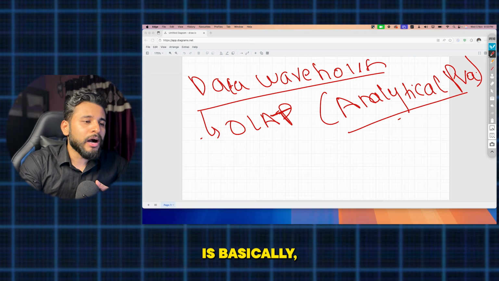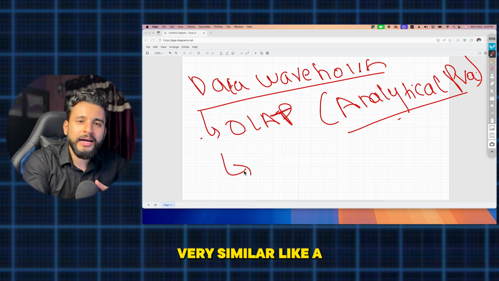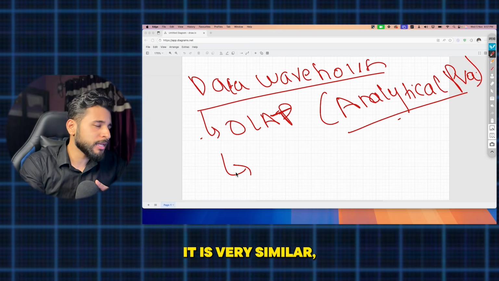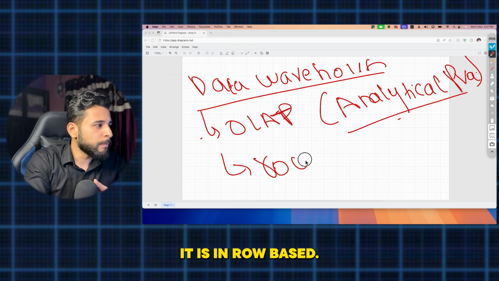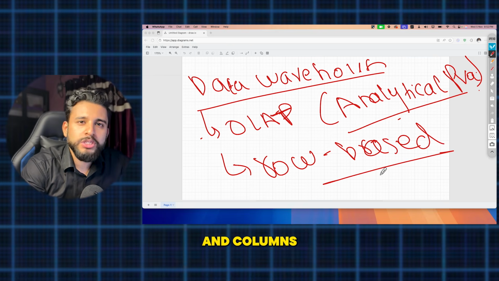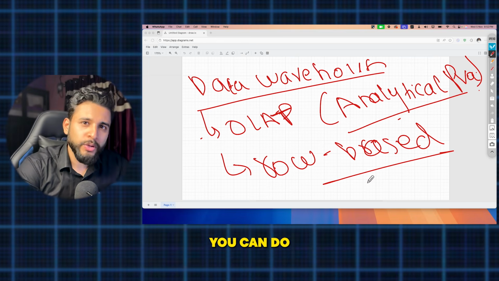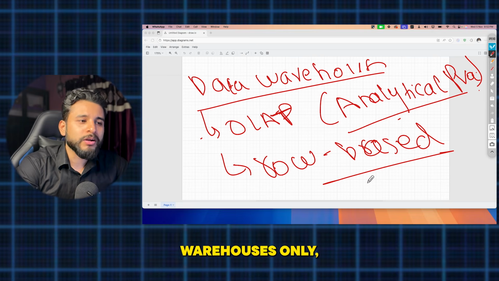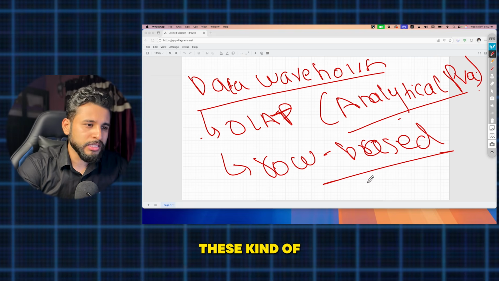Next thing is what the storage type is. It is row based, very similar to a table in an RDBMS. A data warehouse is very structured, with rows and columns, and the tables will be made like that. So in rows and columns the data is getting stored, and directly you can run an analytics query. A data analyst will directly go and work on top of the data warehouse, get the business records, and directly take decisions.